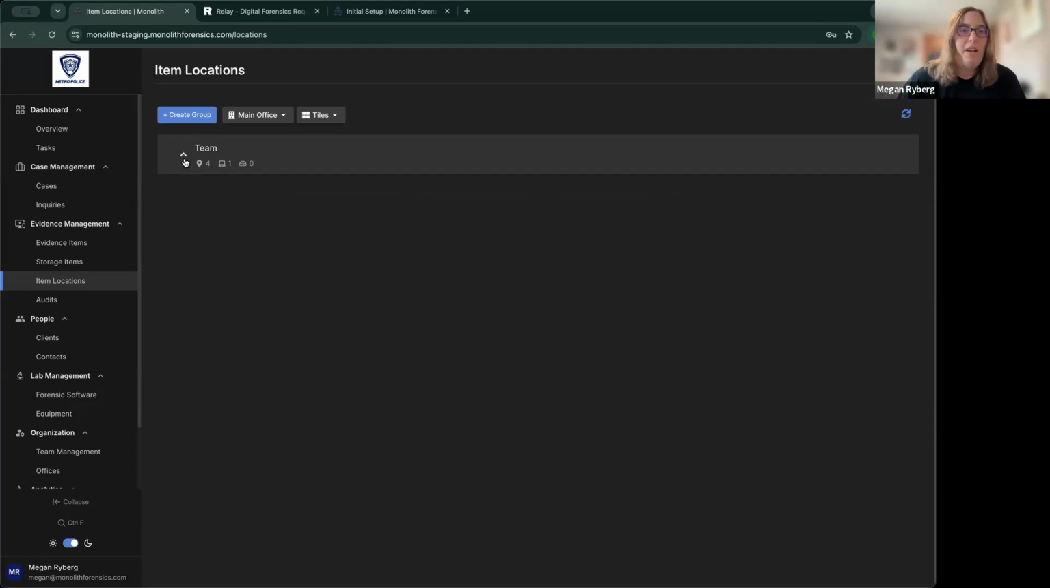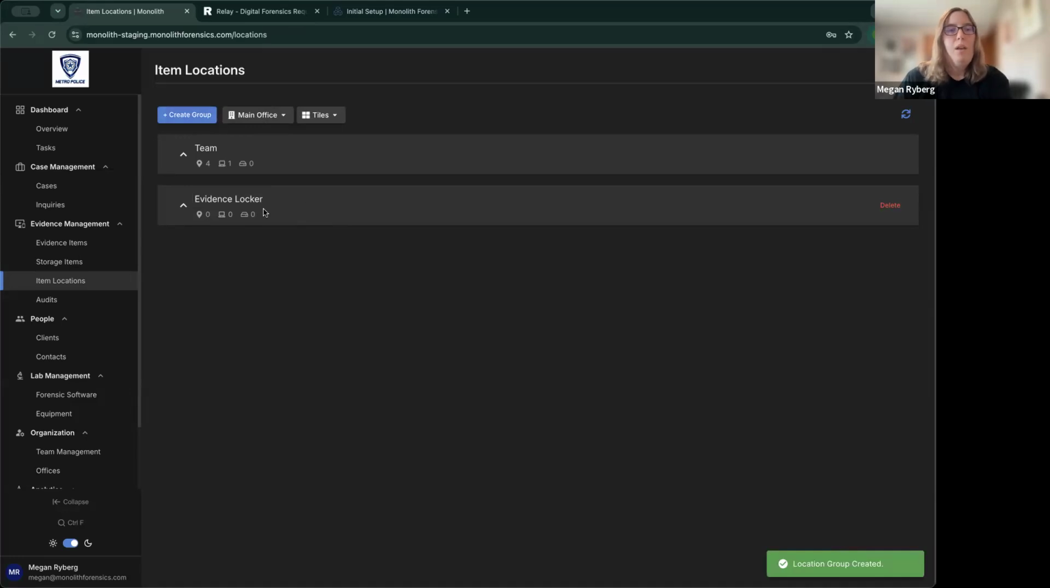But let's say we also have an evidence locker that we want to store evidence items in, or that we are storing evidence items in our lab rather. Well, what we can do is click Create Group, and we can set up an evidence locker. Now if we click on this chevron, here we have a button to create a location. So let's say our evidence locker has two shelves. We'll keep it really simple just for this example. I can create a location for each of those shelves.